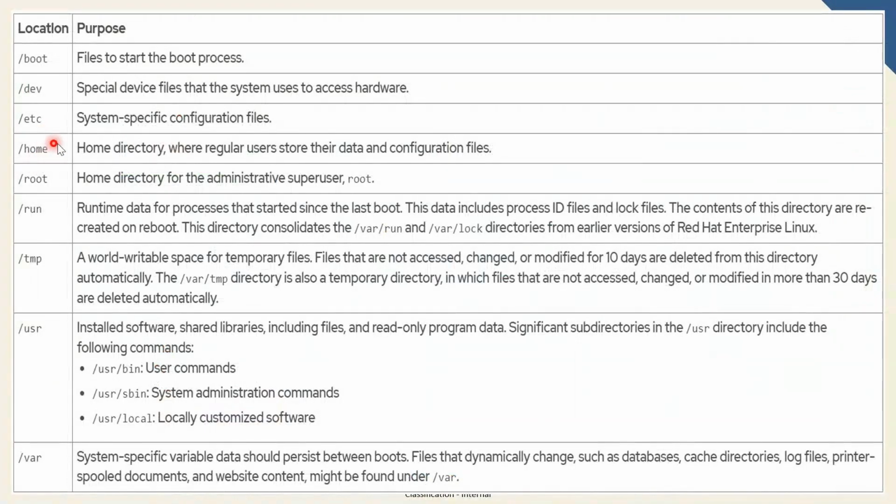Okay, the next one is home. The home directory is mainly for regular users, individual users, to store their data and configuration files. Root is mainly for the administrative-level root account. And slash run is for runtime data for processes started since the last reboot. From the last reboot, whatever data is processed is captured on the process PID, so the process is captured, then that kind of data will be logged and is available under run.